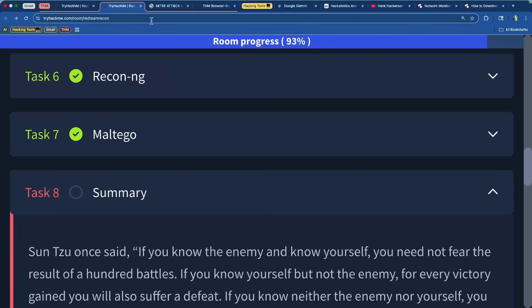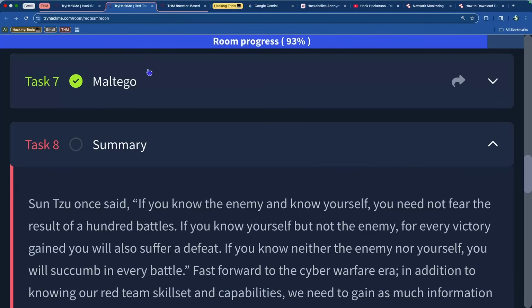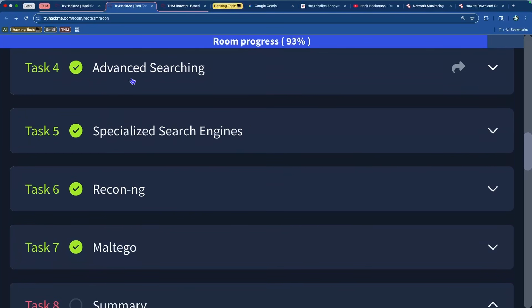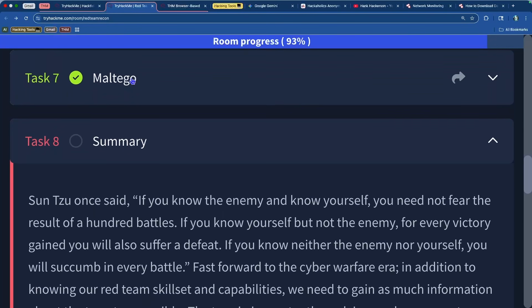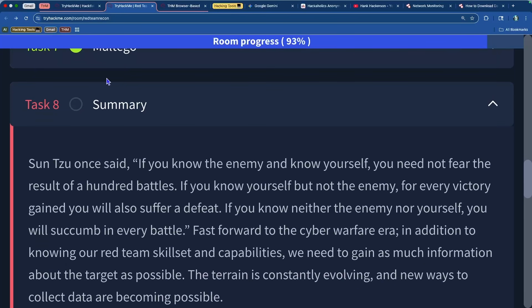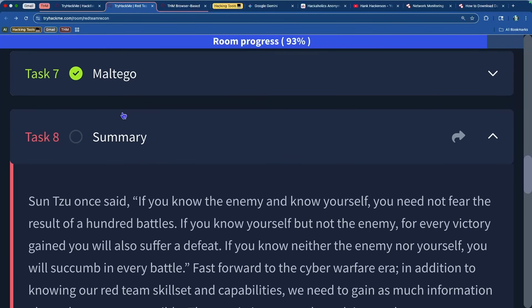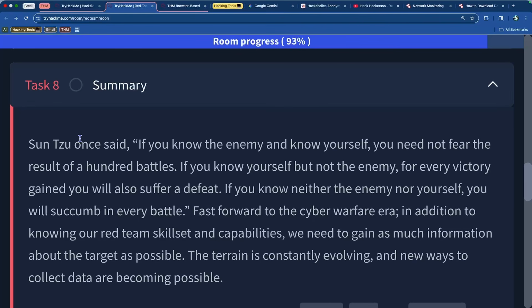And that is it, my dear friend. We got some good explanations for a variety of different information that we can pull with a variety of different tools and search engines and things like that. And we learned some introductory stuff with reconnaissance using Recon-ng and Maltego. So let's go over this little summary here.